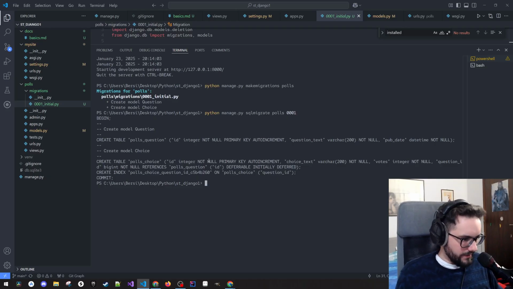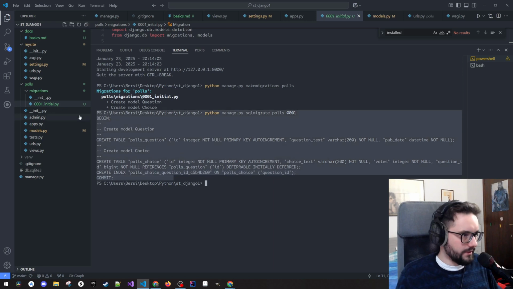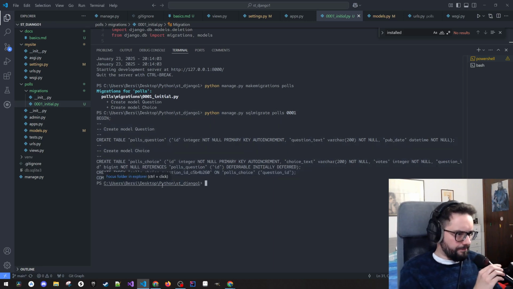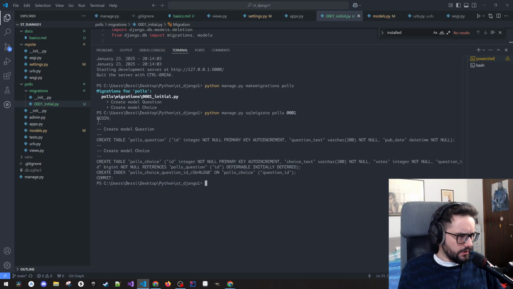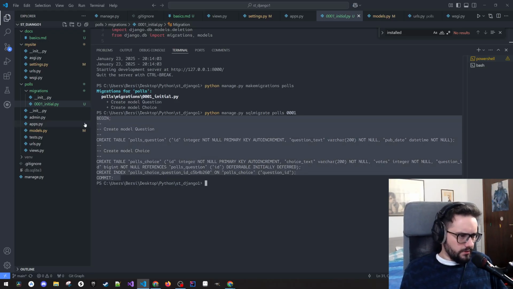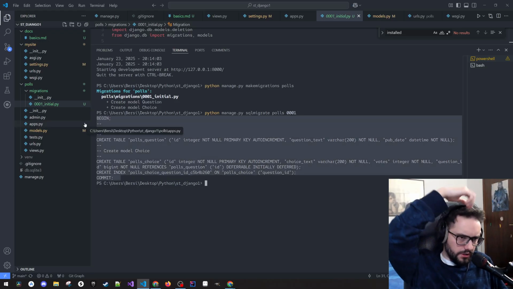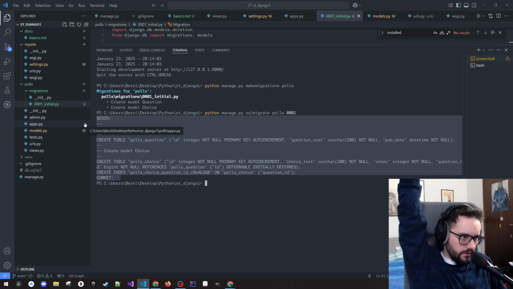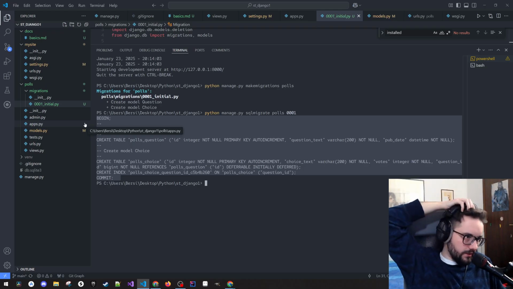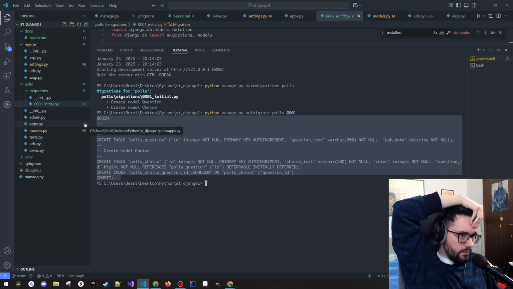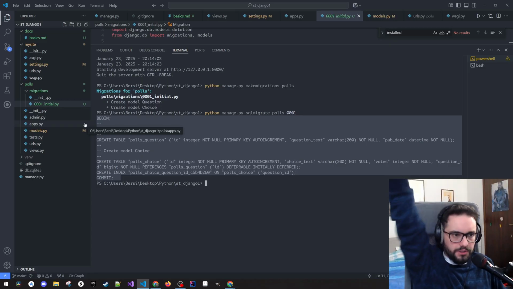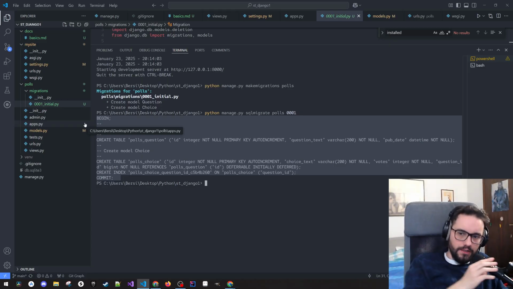I don't have an RDBMS, actually. Oh, well, okay, we can test it right now. Okay, so we have a begin. So we have a transaction, right? I think begin stands for don't make an automatic transaction, just begin the transaction here and then commit with the commit statement at the end. Create table, pulse question. Okay, we have the ID as integer, not null, primary key auto increment, which makes sense, right? Which makes actually a lot of sense.